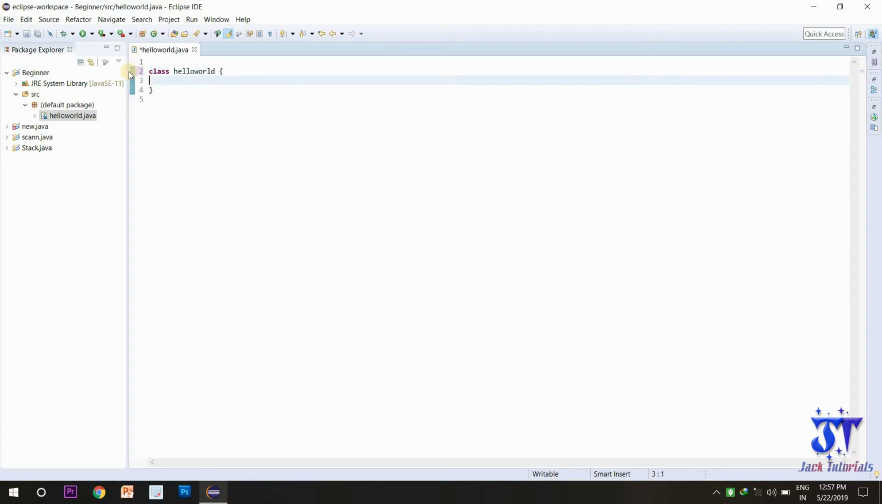Now we need to create a main function which executes before anything here. To do that we must type in public static void main, then String args, and then an array, and then simply click enter.